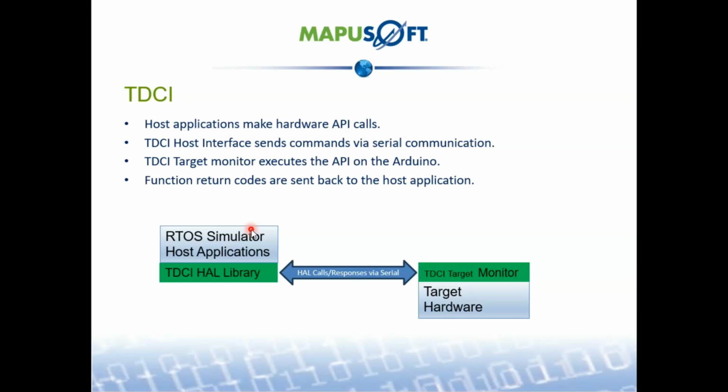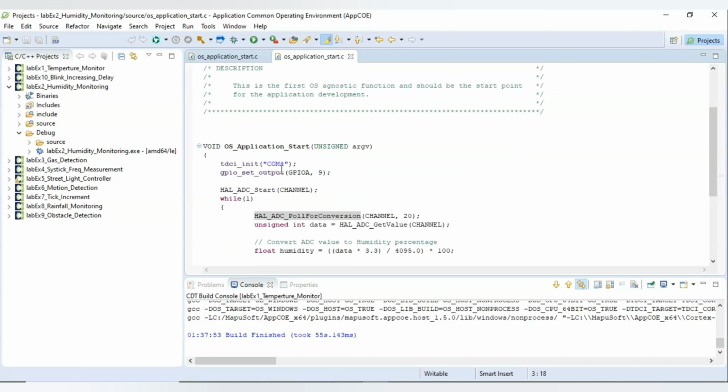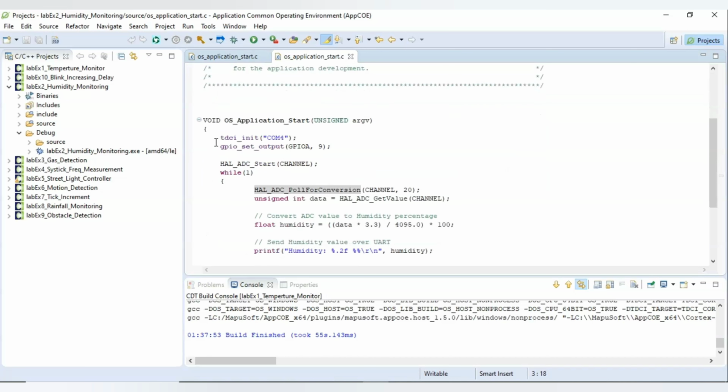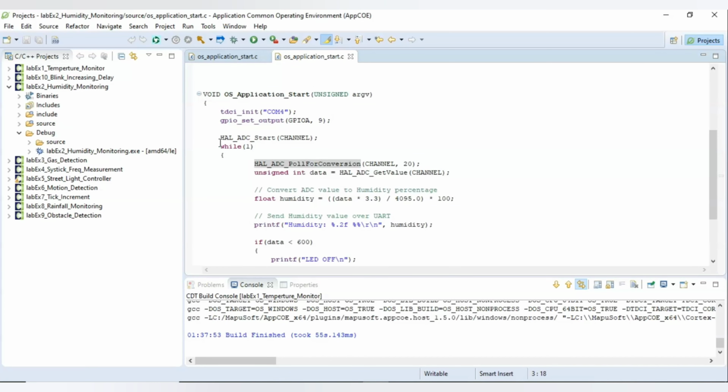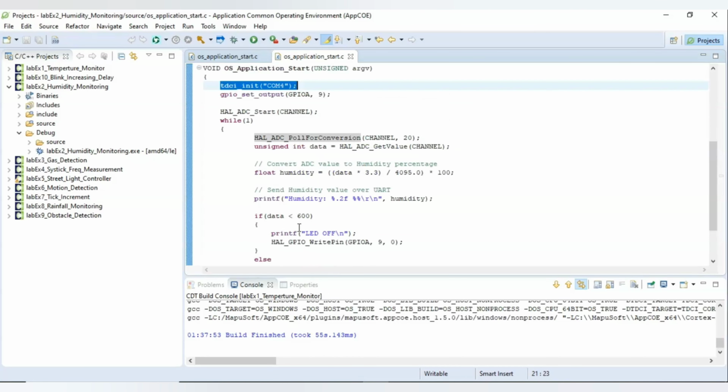So now let's see the coding. Coming to the coding part, you should include the TDCA.h header to use TDCA API calls, and then the OS application start function call. This is like a main function. Inside this, you should call TDCI init at the beginning of your code. This is the important API to make a serial connection between the host and target, so don't forget to use this. And then the following STM API calls. Here I'm using the ADC HAL API.